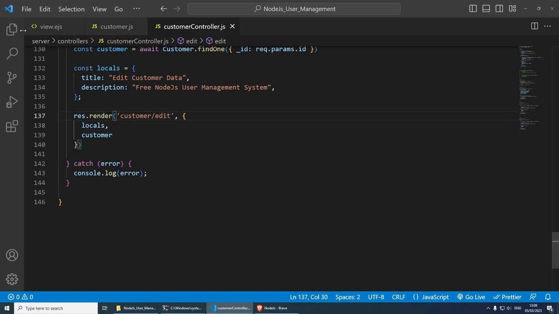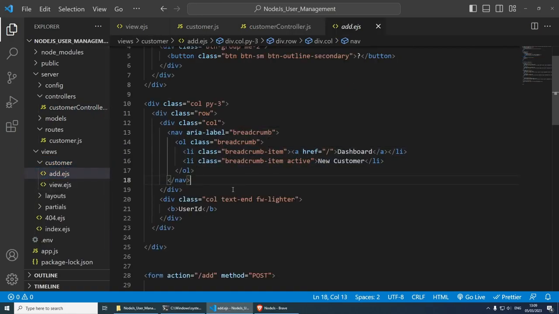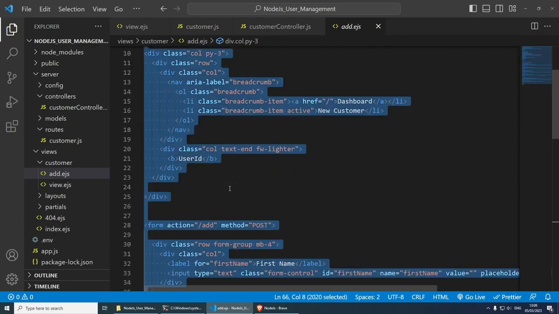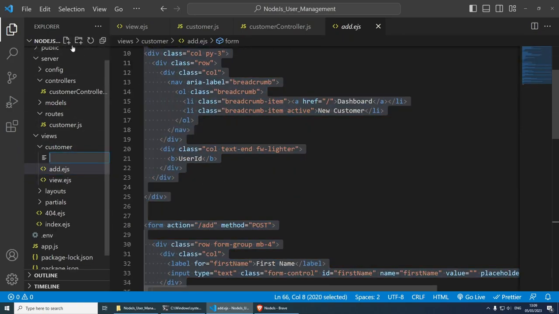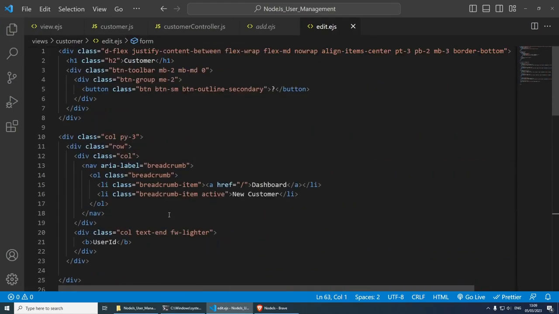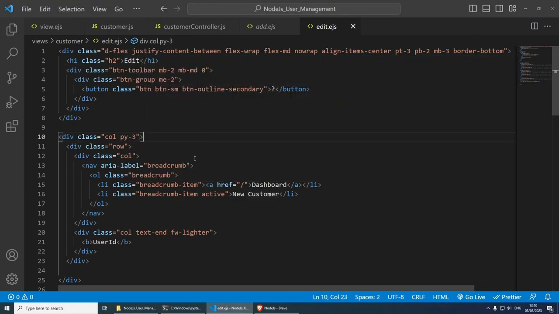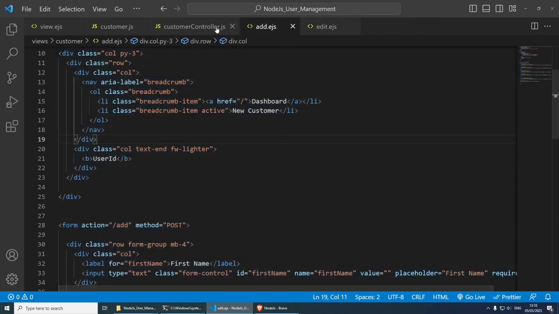We need to create this page. So in views, customers, let's create one more page, but I'm going to copy the contents from add because I believe that most of it is going to be the same. So let's copy the whole thing and create a new page and do edit.ejs. Hopefully it will be the same thing. All right, save this. Now let's jump to the top here and say edit instead. Let's have a look whether this works first of all before we do anything else. Save everything.